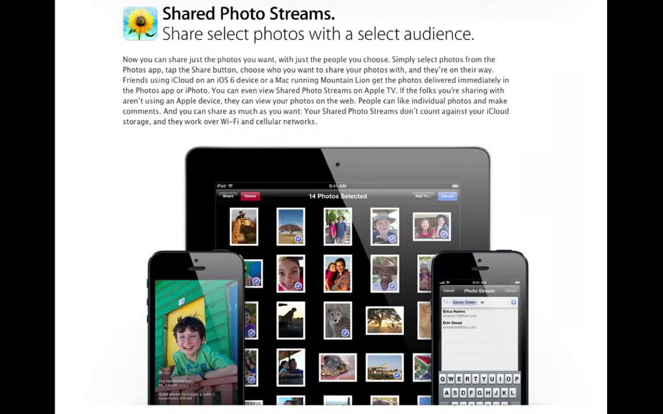Shared Photo Streams is brand new. Let's talk about Photo Stream first because it's really neat. It's all part of the cloud, and it integrates all your devices, including your Mac. And believe it or not, the PC can do it too. But Photo Stream is when I take photos with my iPhone or my iPad.